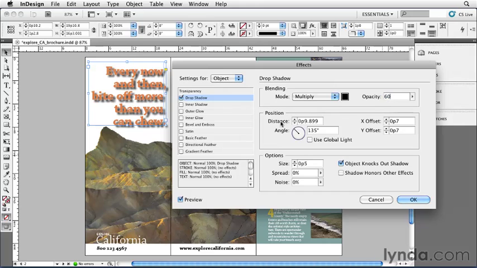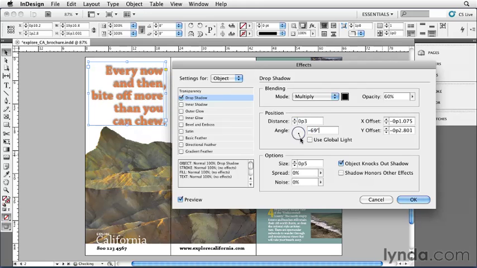I can change its position, for example, its distance from the thing that's supposed to be casting the shadow. That's going to be a little bit too big. Maybe I'll change this down to like 3 points, something like that. And I can also change the angle. Watch what happens as I drag or click on this little angle icon here. I could type a number in here or just click over here, and now it looks like the light is coming from the lower left corner and casting a shadow up and to the right.